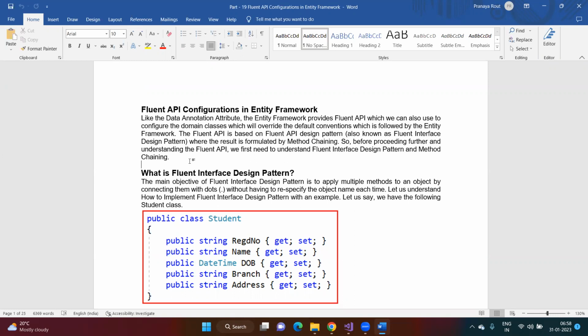We have already discussed the data annotation attributes. Today, we are going to discuss how we can configure the model classes using Fluent API, right? Like the data annotation attribute, Entity Framework provides Fluent API, which we can also use to configure the domain classes. And once we configure the domain classes using Fluent API, it will also override the default configurations or default conventions followed by Entity Framework, right?